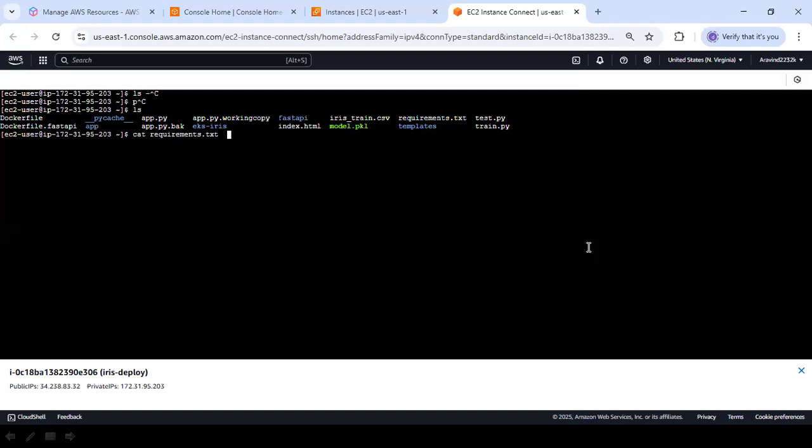Yeah, so you need to use sudo. Before that, you need to make sure you are including sudo here. Okay, sudo docker build -t. I just use the same thing here.